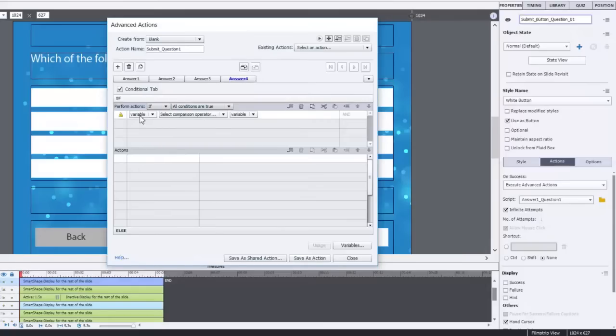And once again, a conditional action. So if the variable answer 4 question 1 is equal to the literal value of 1, change the state of feedback question 1 to incorrect 3. So we have all our feedback for all the wrong answers plus the correct answer.